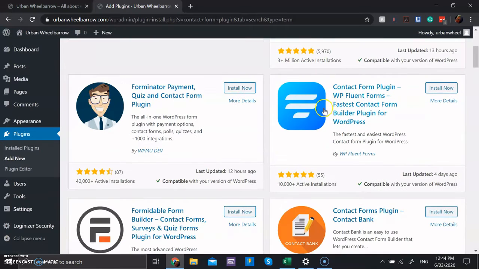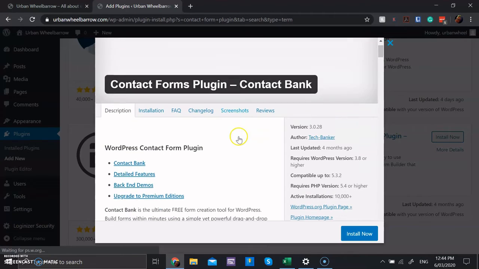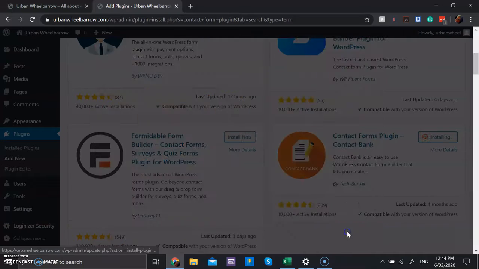I'm going to scroll down until I find one that I like the look of that might have lots of installations or a good review. Now, I like the look of this one, so I'm going to click on it, and then I'm going to press Install Now.